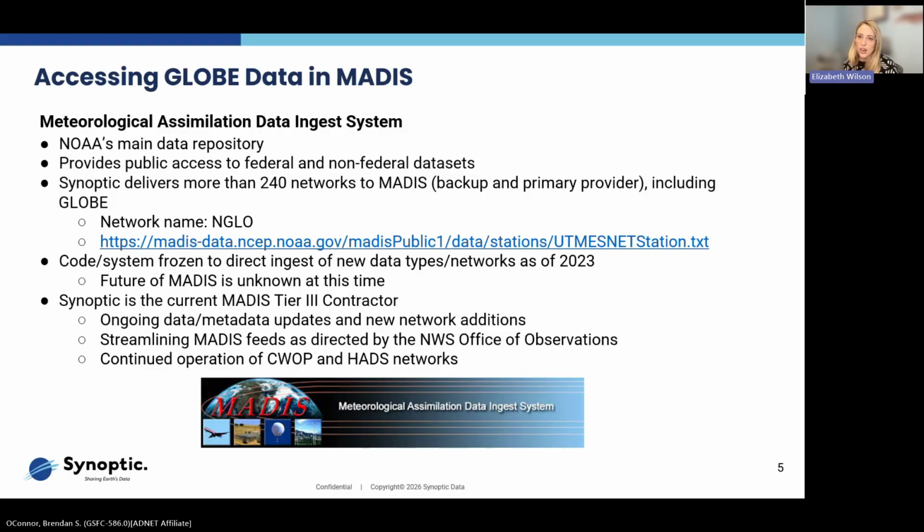As was mentioned earlier, it was going to MADIS. Something happened, it stopped. So we have been sending that to MADIS as of, I believe, last year is when we officially got it back up and running. So when you go to MADIS, the network name in MADIS is NGLO.